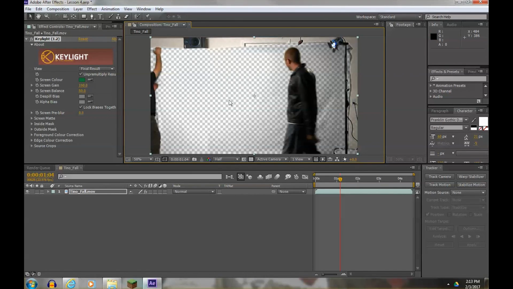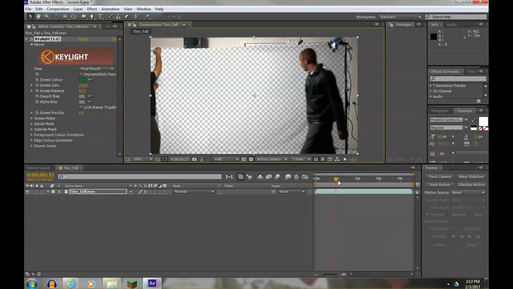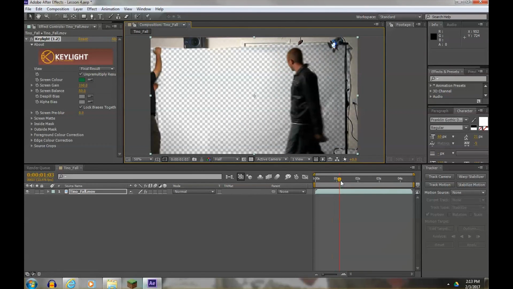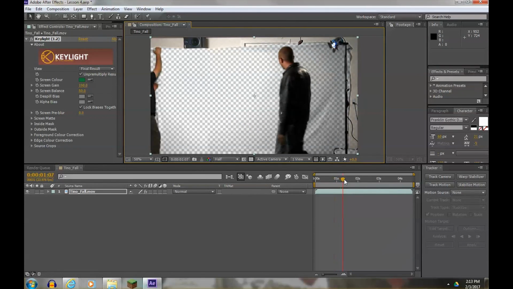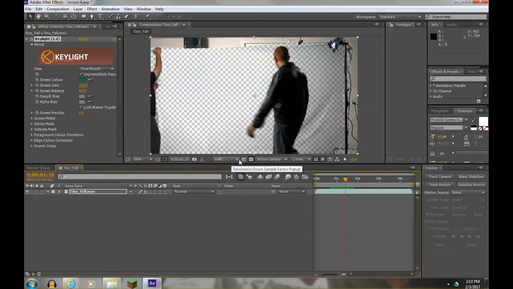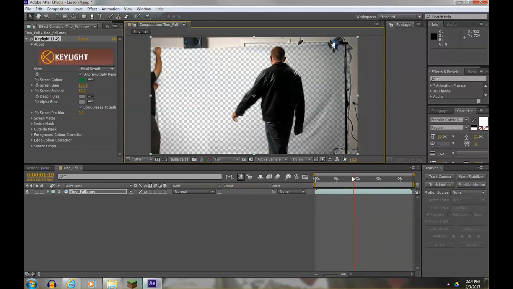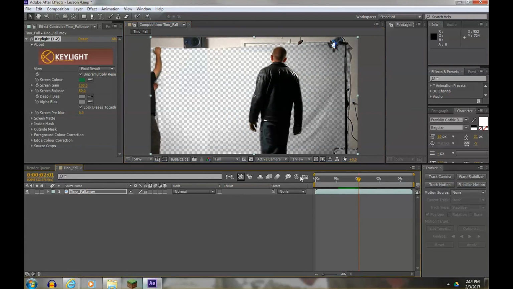Another thing to do when you are doing any keying is to make sure your visuals look right when we make adjustments. So I don't leave my resolution at half, I turn it up to full. This sometimes slows the computer down because it has to render more of the image, but you can actually make sure that everything is as you would expect it to look.